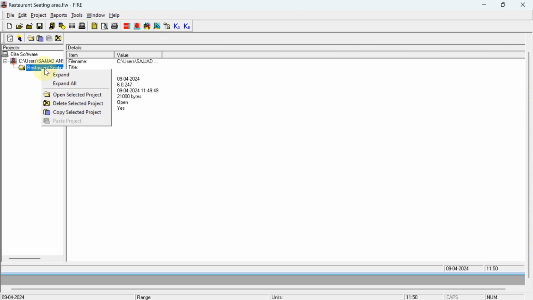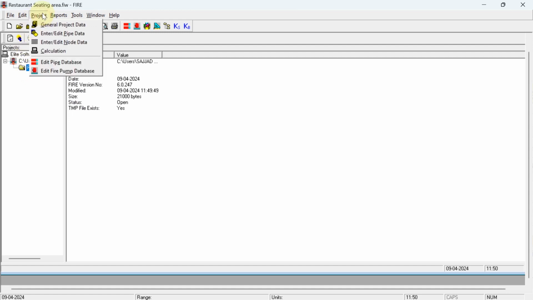Now right click on this restaurant sitting area, open selected project. So now see, if you want to open, you can open that project. Otherwise, from your project only, because by default presently we are working in restaurant sitting area only. So come here in project, and first we have to fill general project data, everything.